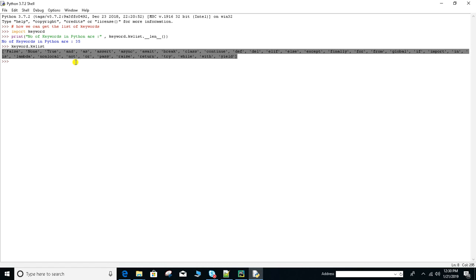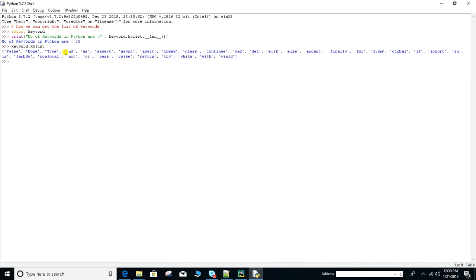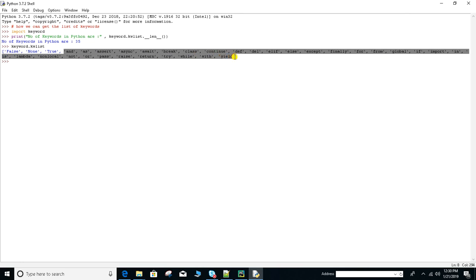If you see, the keywords are in lowercase. For the first three, that is False, None and True, the initial letter is capital, but the rest, all 32, are in lowercase. Python keywords are case sensitive. If you change the case, its meaning is completely different and it will not behave as a keyword. So all are in lowercase except the first three: False, None, and True.